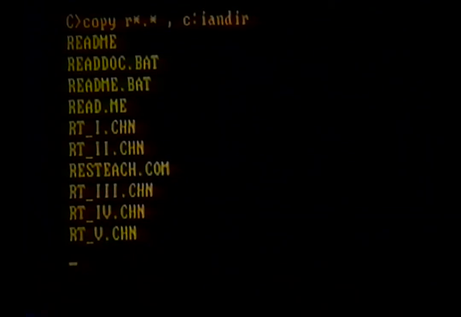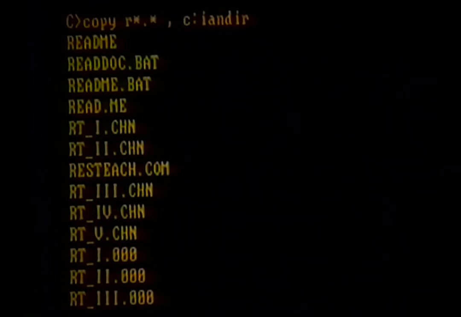We have both a floppy disk drive A and a drive B. Because the diskcopy command is an external command, we type C colon backslash DOS backslash diskcopy space A colon space B colon, and enter. The contents of the disk in drive A will be copied to the disk in drive B in exactly the same order and format.